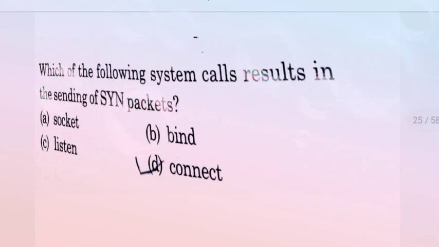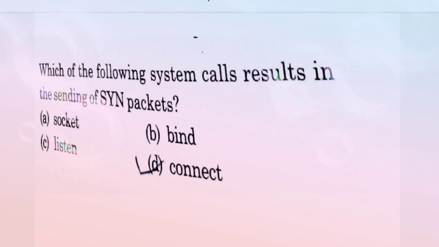Which of the following system calls results in the sending of SYN, that is synchronization, packets? Option D is correct, because the system call results in connection. Connect is used for sending SYN packets. So option D is the correct answer. Now come to the next question.